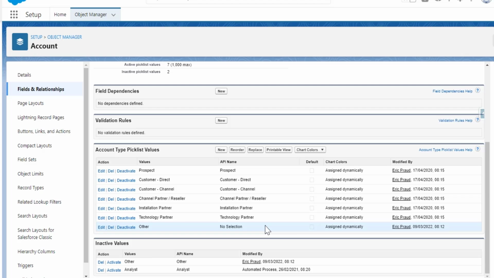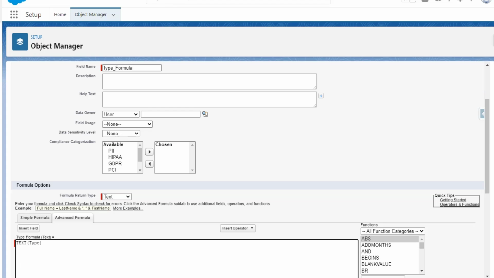For this demo, I will add an exception to my formula. Just need to go to Fields and Relationships and find my formula. Let me change it.